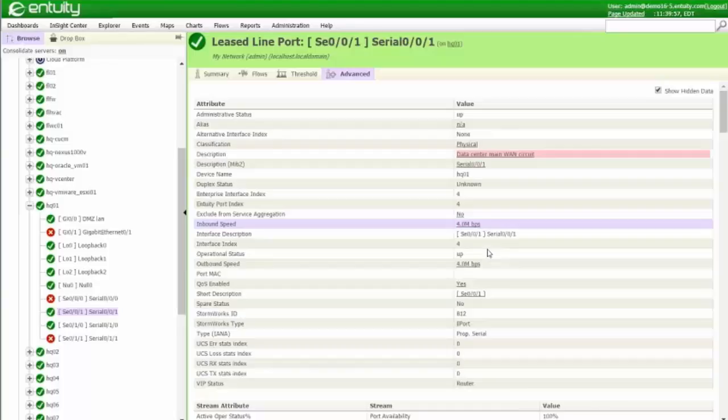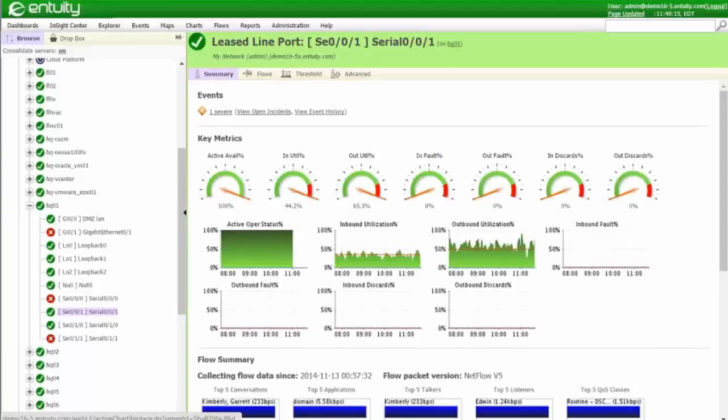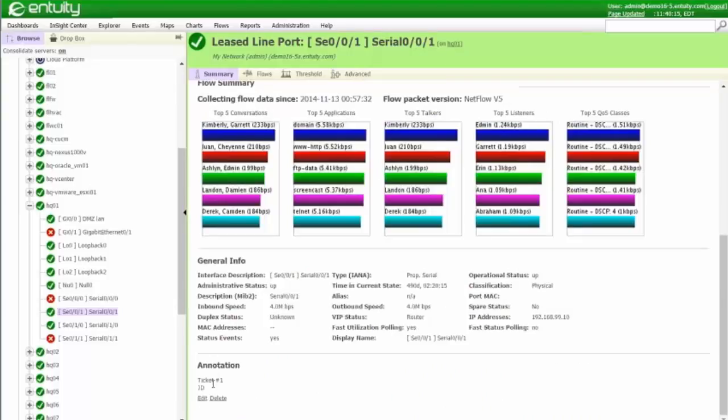If that was not actually the truth, you could correct it by overriding that value within Entuity. And finally, I just wanted to make it clear, at the Summary tab, down at the bottom, you'll see the annotation. I've already annotated this, put a couple of lines of text in.